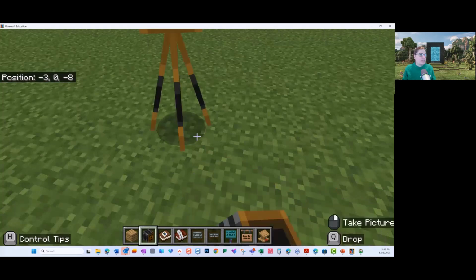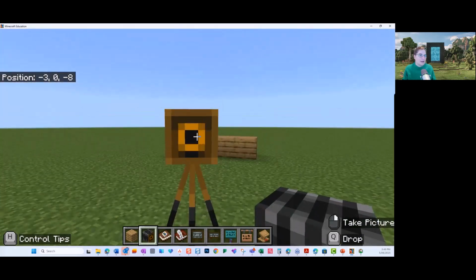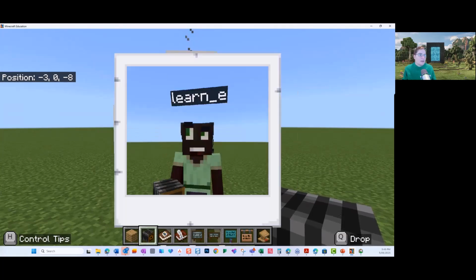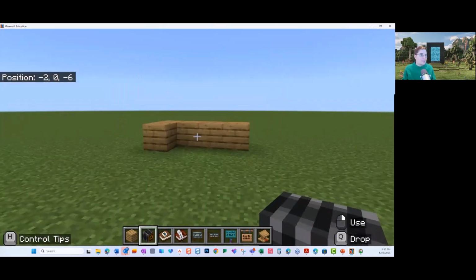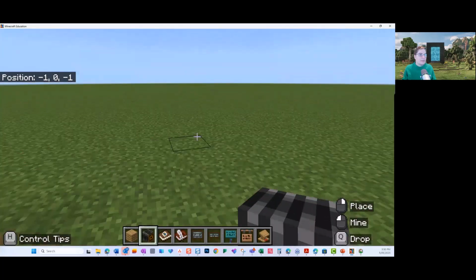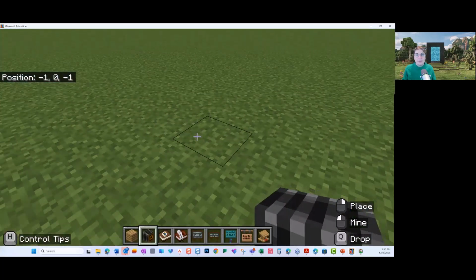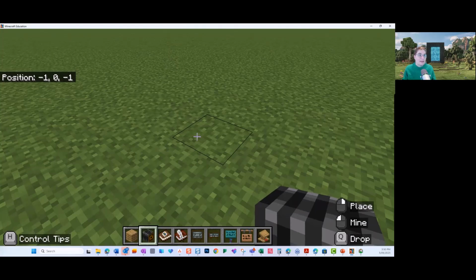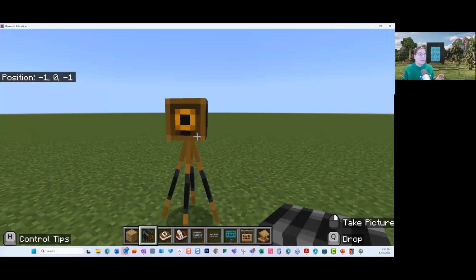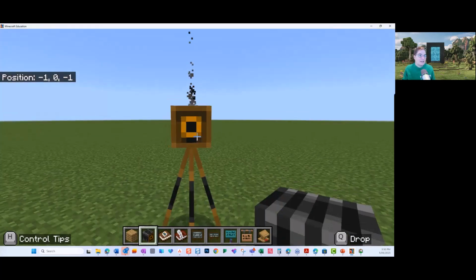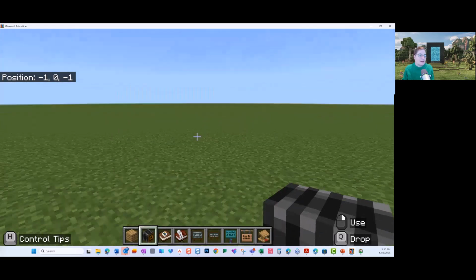So placing it on the ground and then right clicking lets me take a selfie. And then just having it in my inventory and clicking lets me take a picture of myself. So again, if students want to take a picture of themselves with what they've created, they need to stand in front of their thing, place their camera, and then they can take that selfie. And there I am with my building.